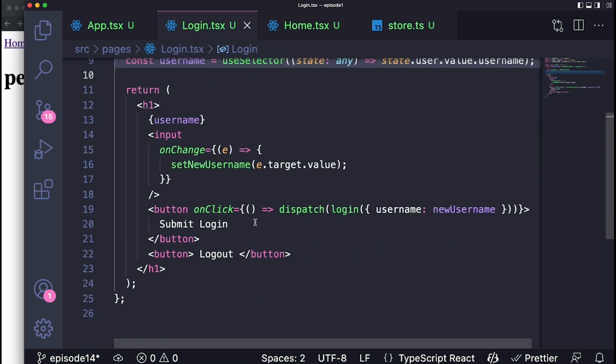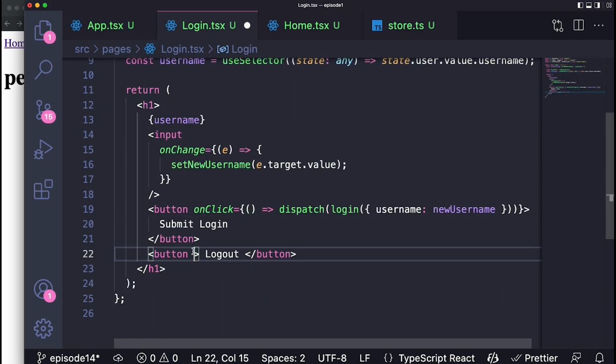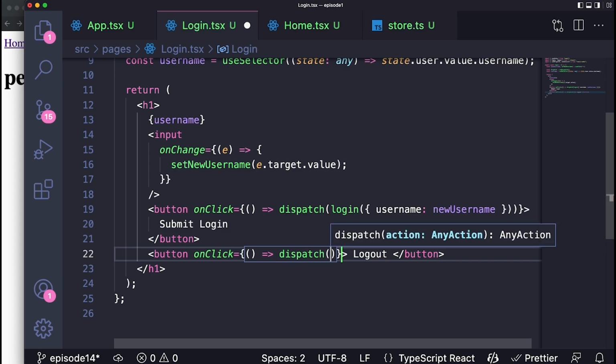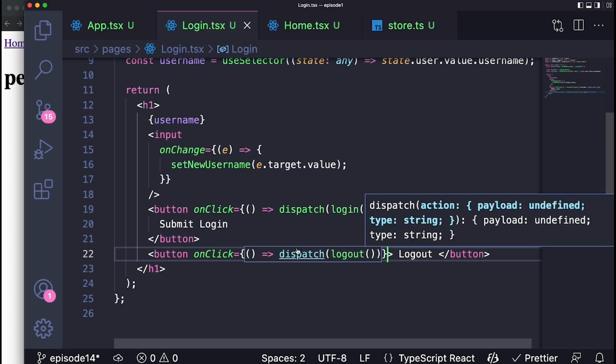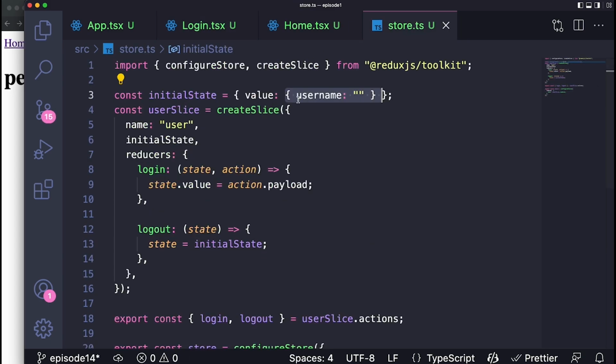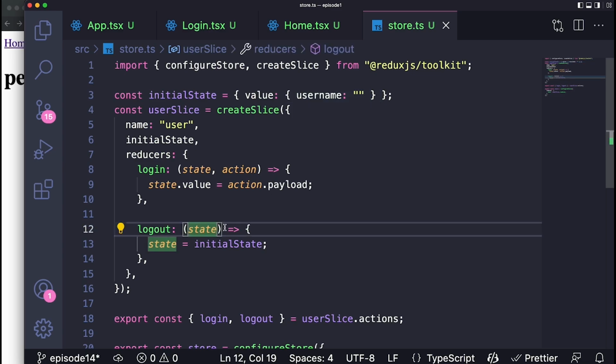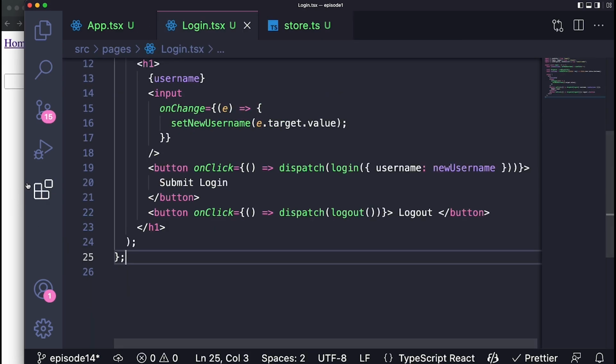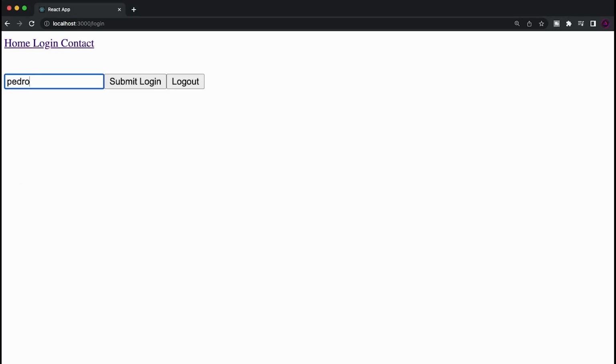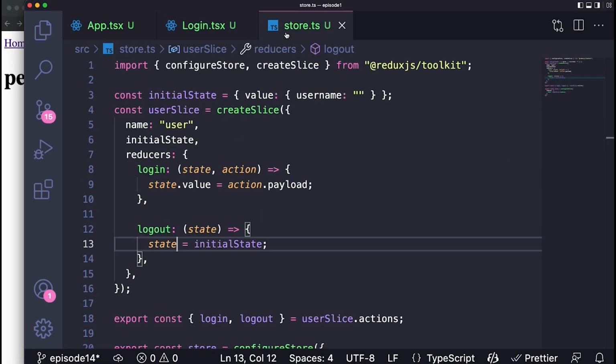I'll just come to the login component. I'll come to the logout button, and as you might expect, all I have to do is dispatch the logout function, and we don't even need to pass any payload, because if you look at the store, it doesn't require any actions, which means it doesn't require any payload. It just resets the state. And if I save this, come over here, write a new name, submit it, and try to log out, it doesn't work again. Let me just debug this and see what happened.